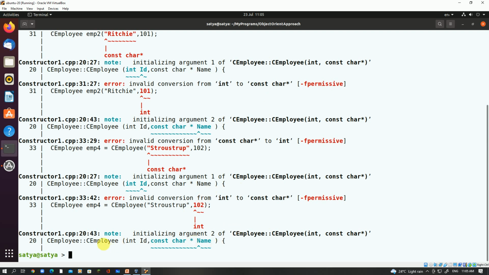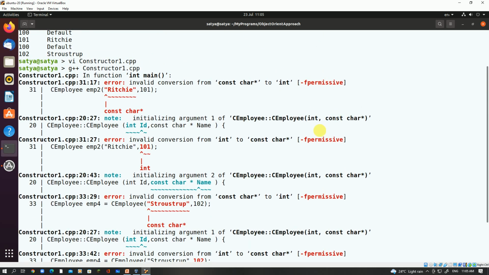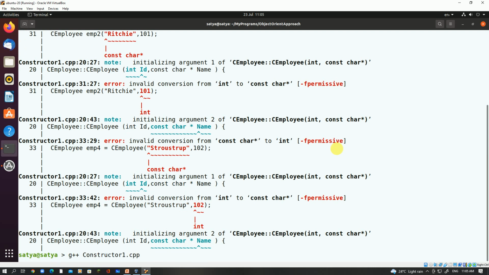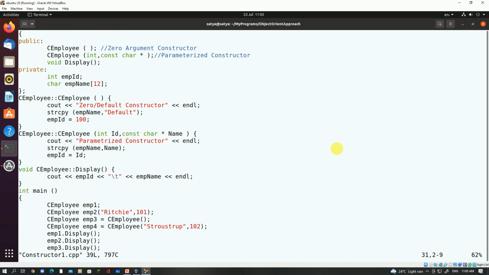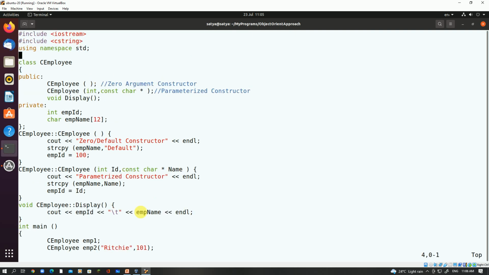Okay, so where are we getting the errors? Line number 31. See line number 31, here we are getting the error because whenever we are calling, during compile time only we are getting the error. During compile time it will check. So is there any constructor which is taking first argument as const char* and second argument as 101? Do we have that? It is not there. So we are getting an error.